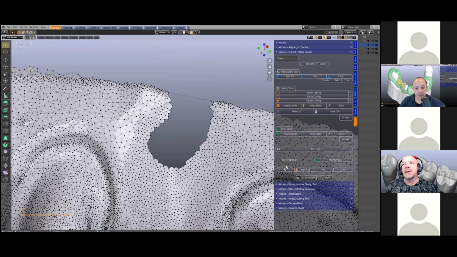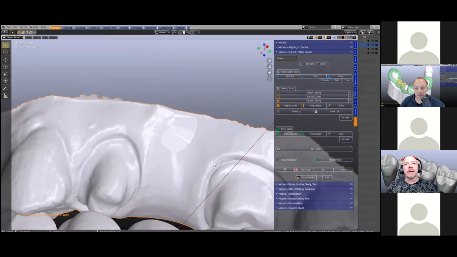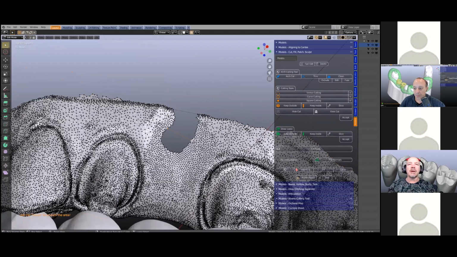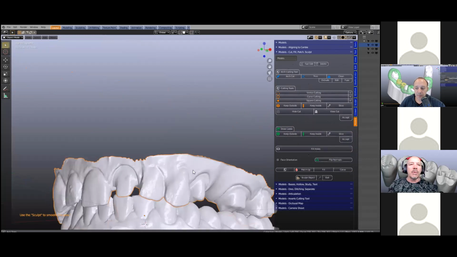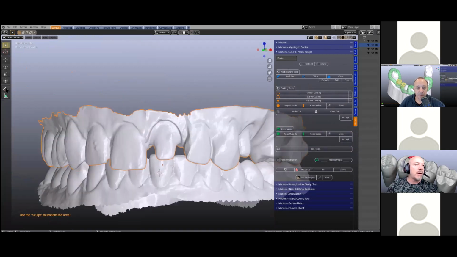So we're going to click on fill holes here again. That's how we fill these holes. And I'm going to go back, just to discuss how we're going to arch cut these things. Now that we've got that, what we are looking for is if your edge looks like something like this, that's okay.